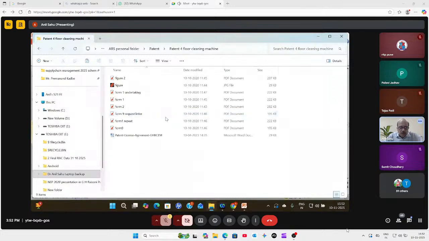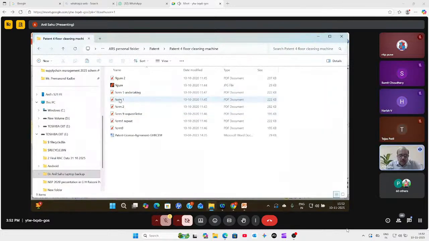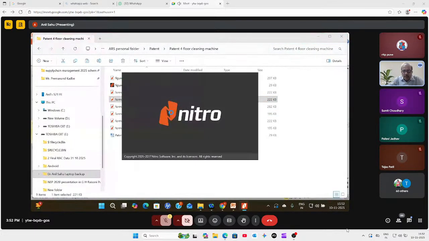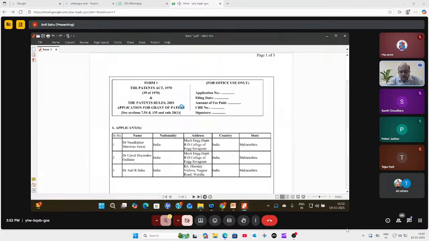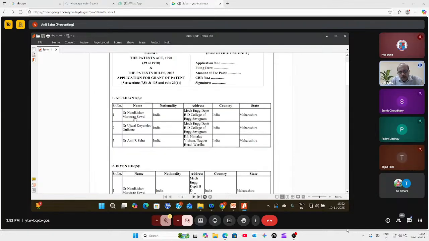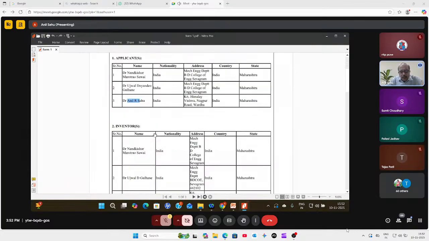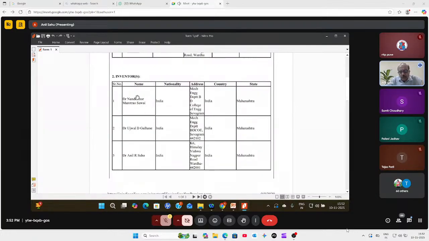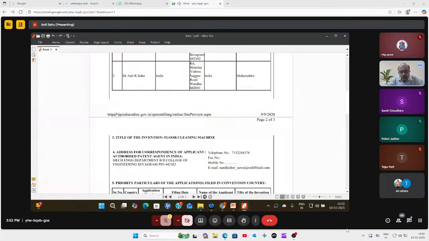Here this is form number 1 which you have to fill. This is my patent which I'm showing as one practical form. This is the online form which we have submitted. So that's why all the things are written in it. This is the name of the applicant 1, 2, 3. Here my name is there, and our address is there. Then here the inventors, we said who the inventors are, and wrote our addresses.